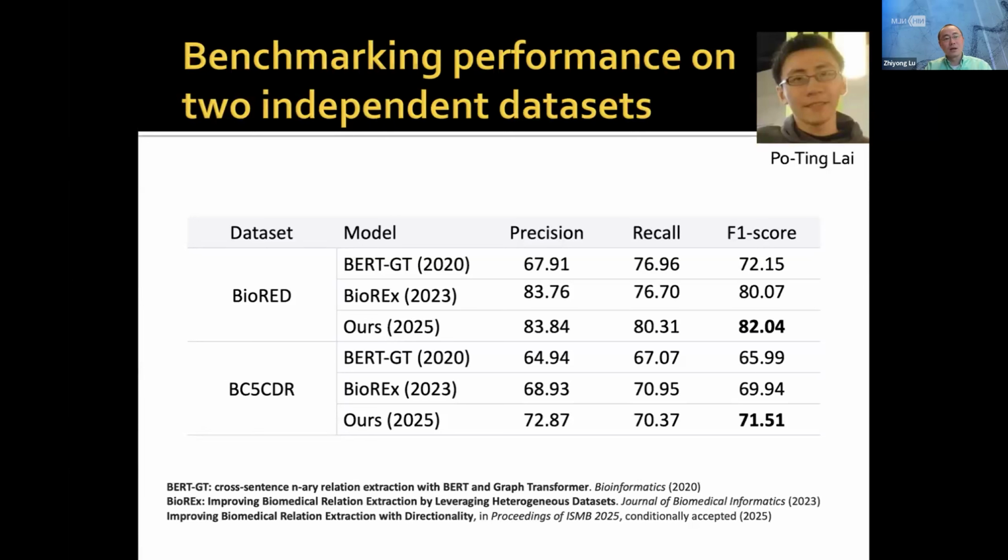Actually, all these tools that I listed compared were developed by him. And we started in 2020 working on this project. And the best performance at the time when we used this BioRed test set was 72%. And because of the training data we developed in 2023, we were able to move that to 80%.